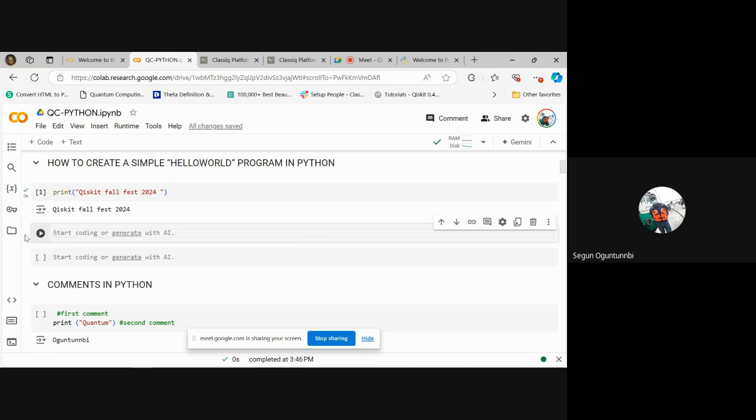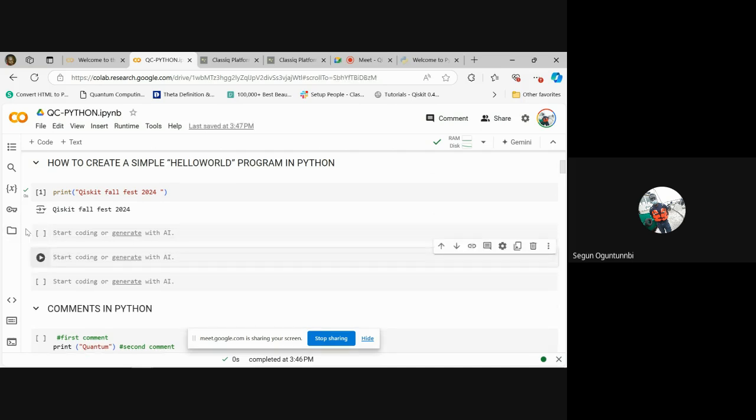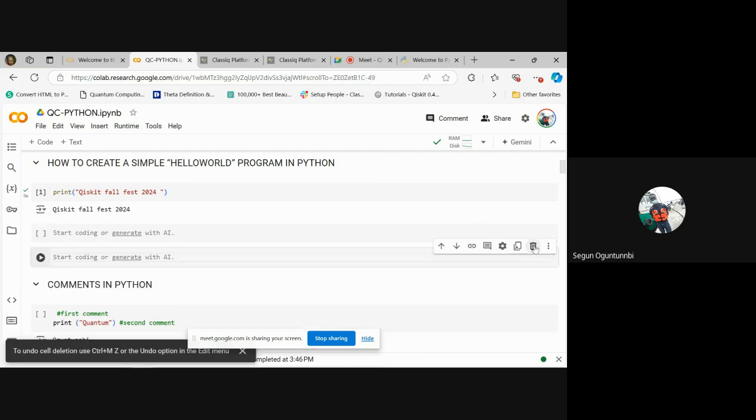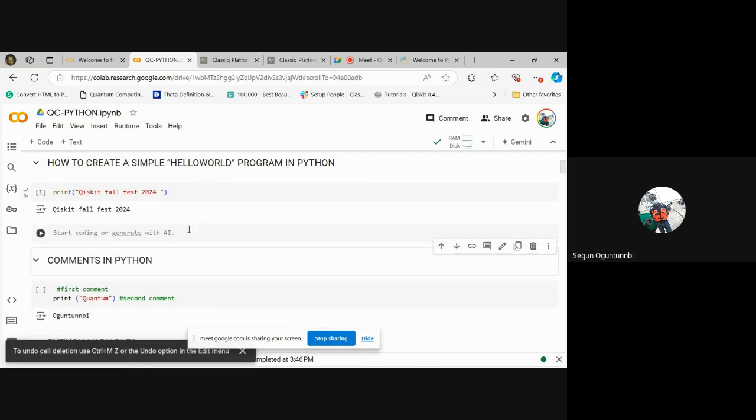Also, you can make use of B. It's just a shortcut to open a new cell. So let me just open my own cell. Now we have print.